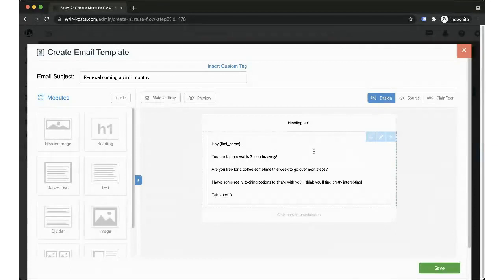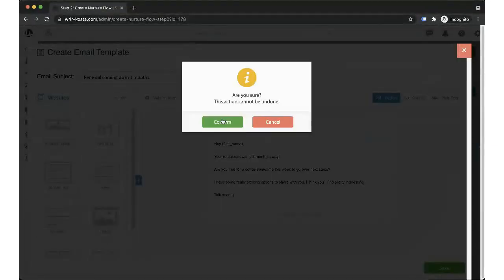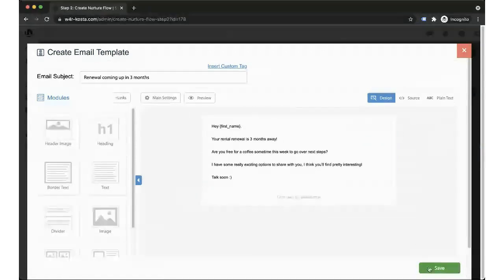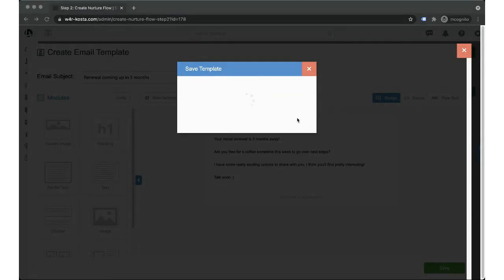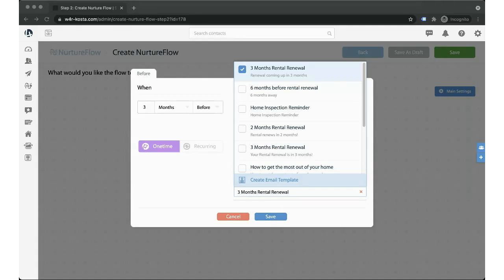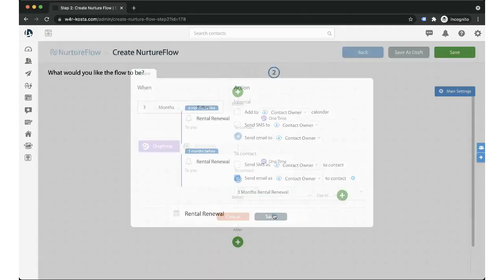So, just starting this engagement, this dialogue, and just providing that value. This is what these messages are all about, nurturing that relationship. So this one's called 3 months rental renewal. I'm going to save it. So that's a second email in the flow. And the next one is something like this. So let me save that.